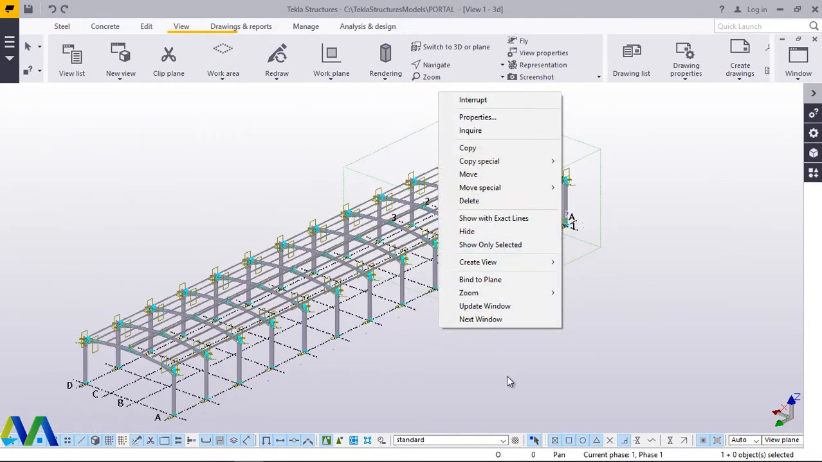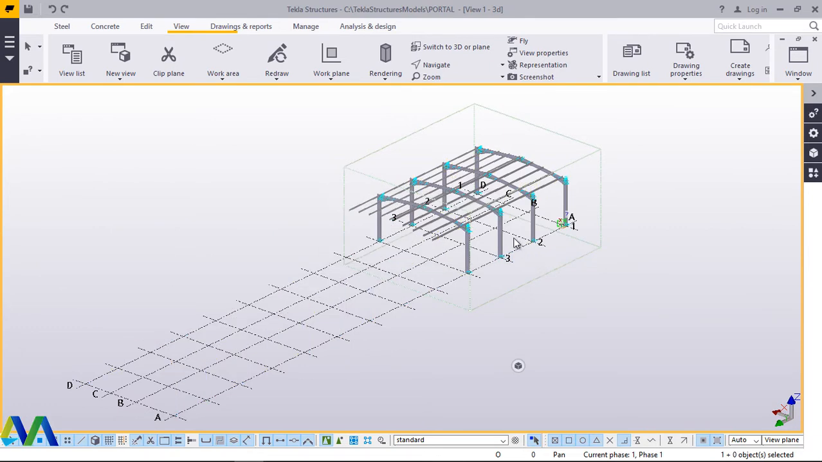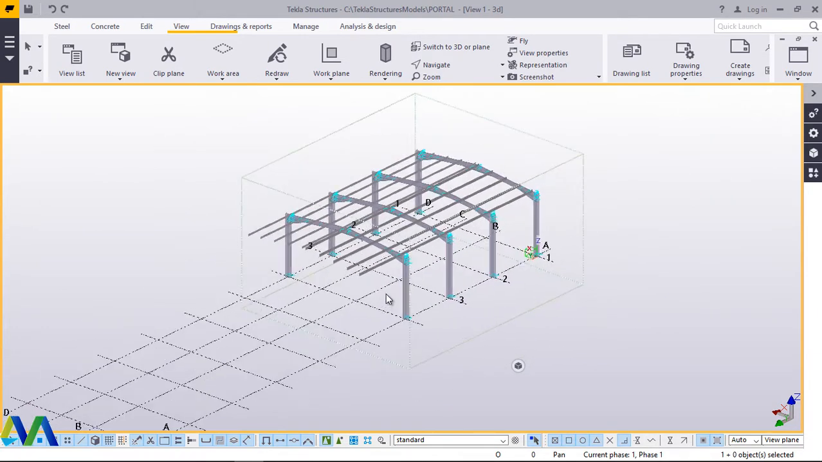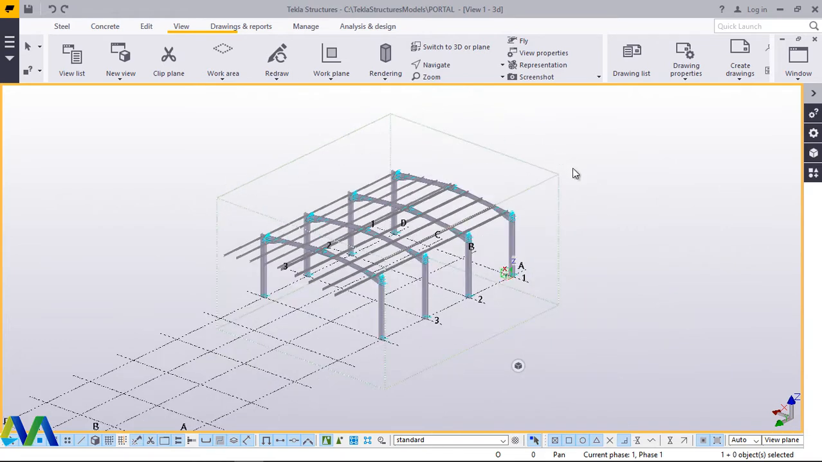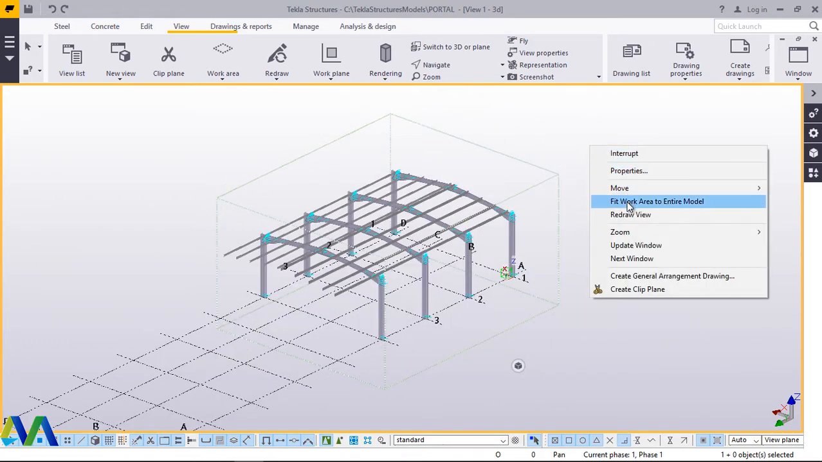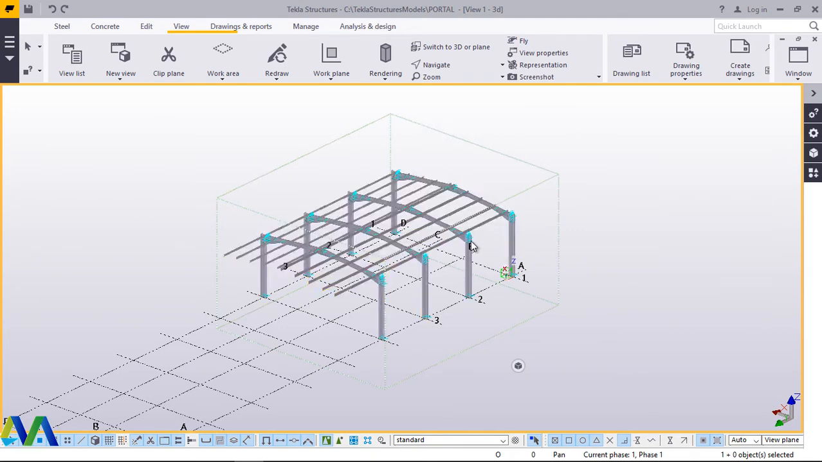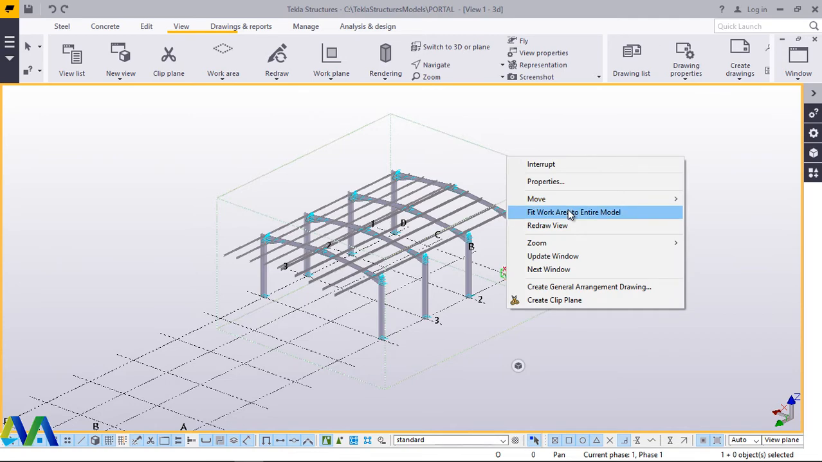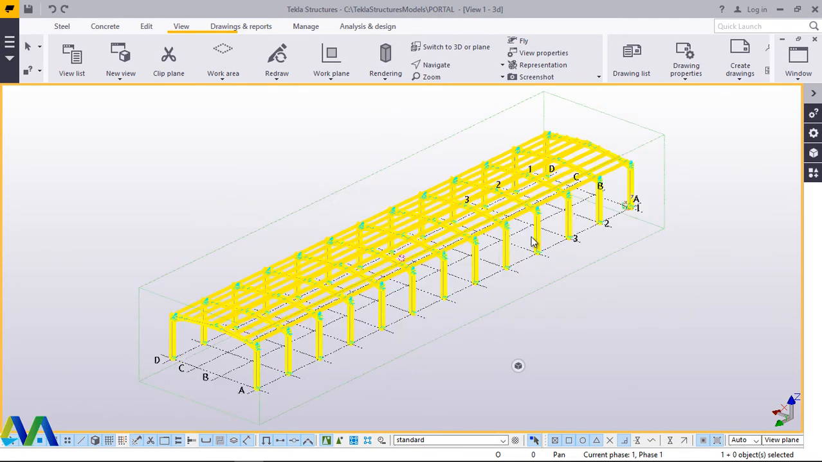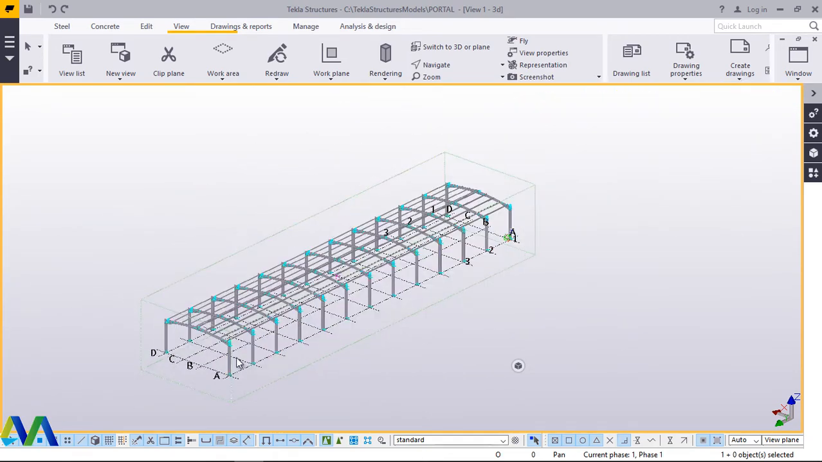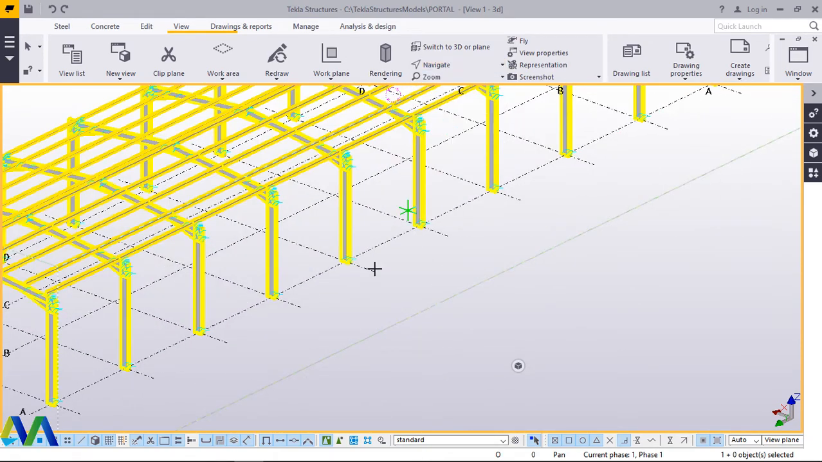Now I'll right click and redraw, and you'll find yourself surprised because some columns have disappeared. Reason being, do you see this box around here? If you right click, you'll see fit work area to entire model. Now the model will confine itself to this box. Now if I click on this box and right click and fit this box to entire model, I'll be able to see everything now clearly displayed on the screen.